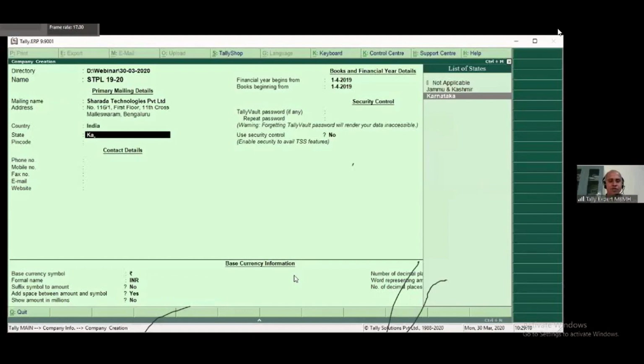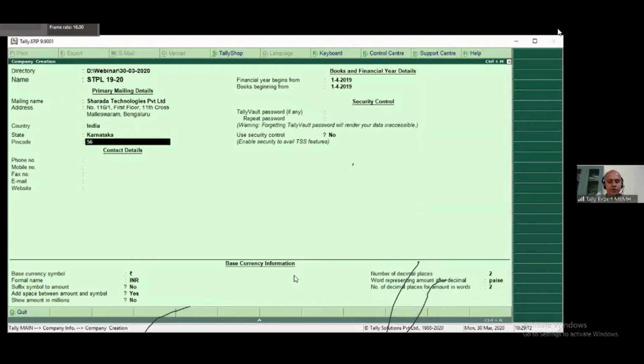Pin code, just type the pin code. Phone number. Mobile number. Fax number, if you have any fax number. Email ID. Website, if you have any website.